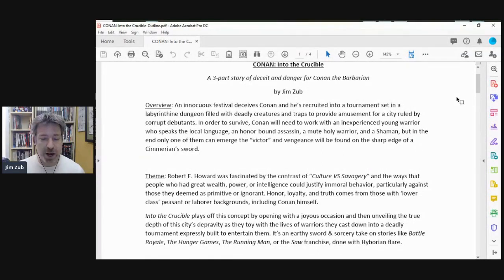Howard was fascinated by the contrast of culture versus savagery, and the ways that people who had great wealth, power, or intelligence could justify immoral behavior, particularly against those they deemed as primitive or ignorant. Honor, loyalty, and truth comes from those with lower class peasant or laborer backgrounds, including Conan himself.